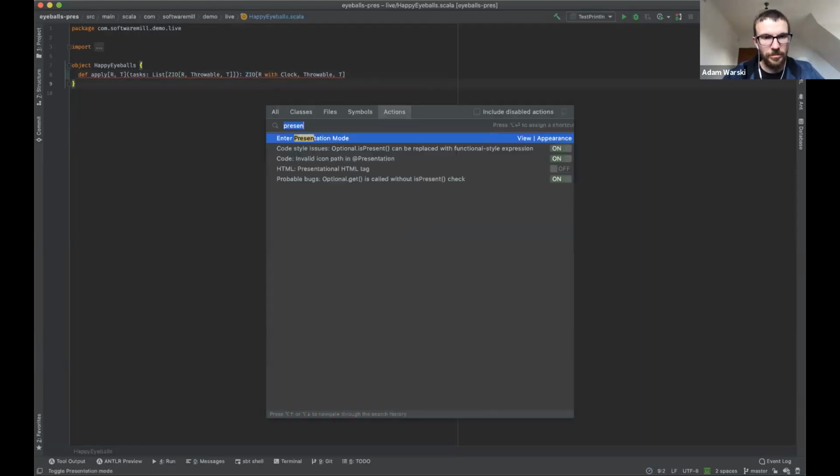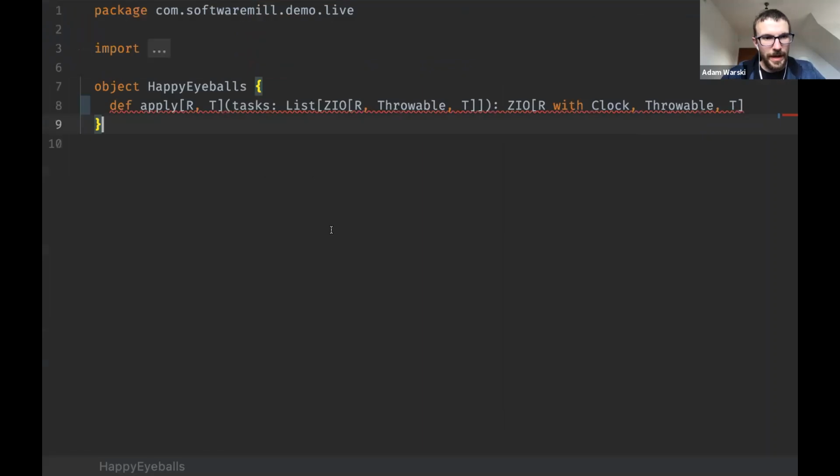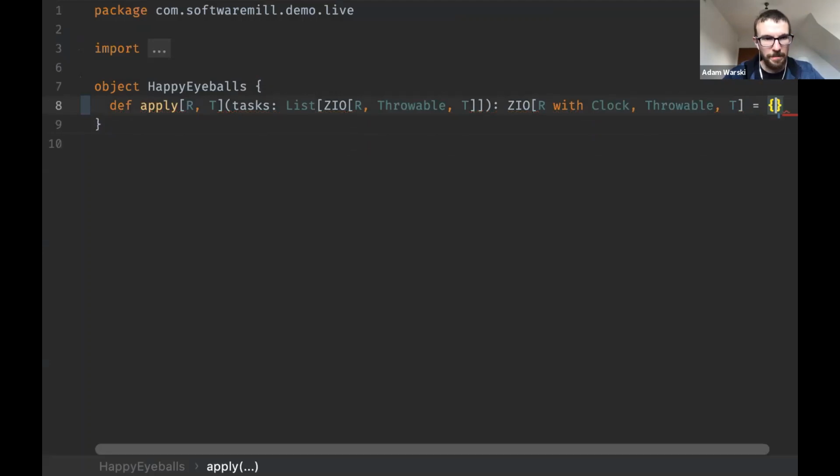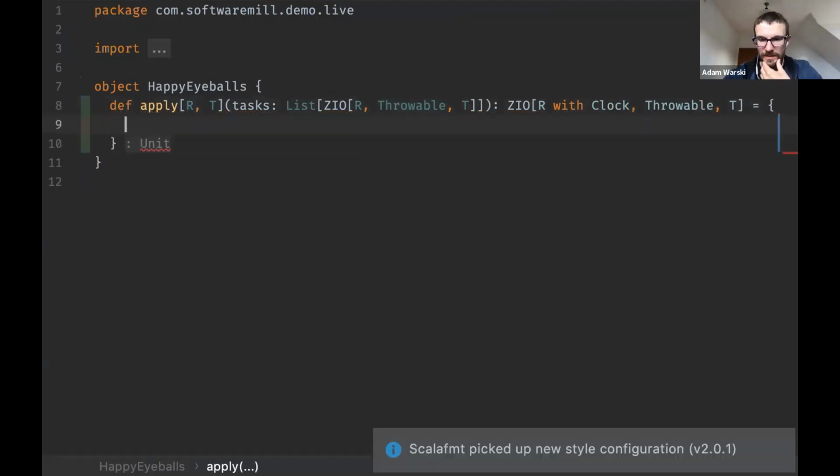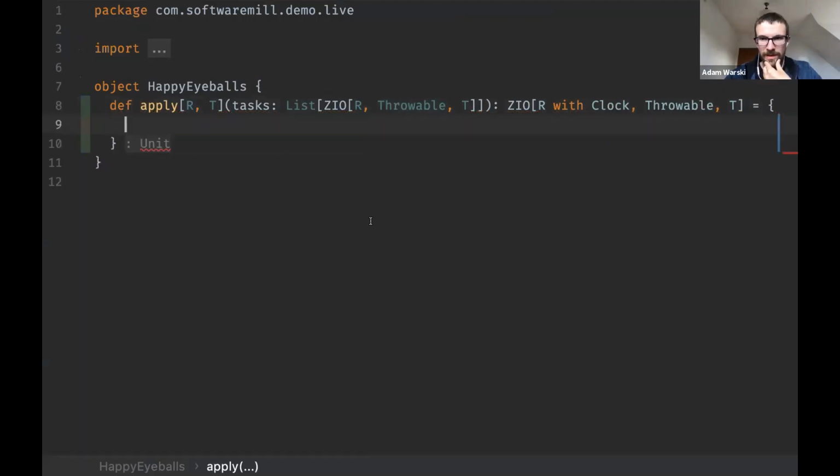Okay, let's go back to the presentation mode. Sorry, that's the signature of the function that we will implement. So let's start implementing our algorithm. What we can do first here, we need one more parameter, which is the delay: the amount of time we want to wait until we start the second task.